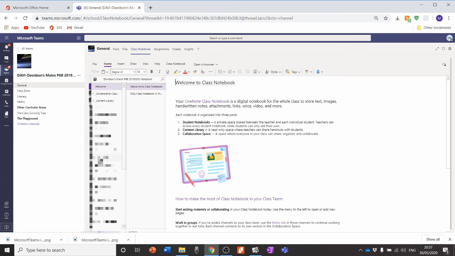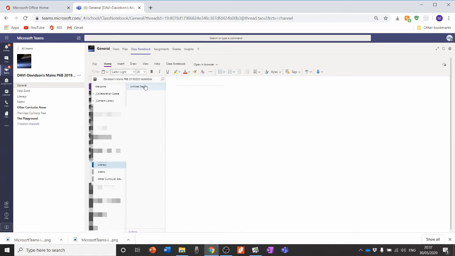Now, I'm going to assume the role of a learner here. So pretend that I'm a learner. I'm going to click on the learner's name. And let's say that I want to post some of my literacy work as a learner. I'm going to click on the literacy section. Now, at the moment, we just have a blank, untitled page.